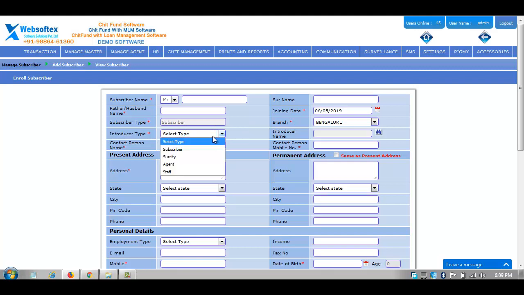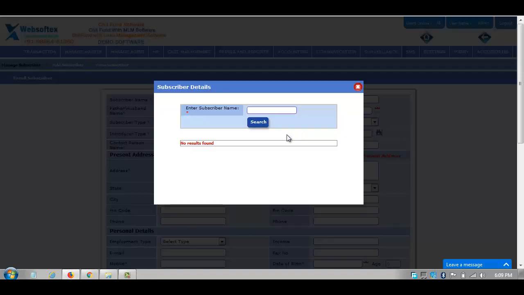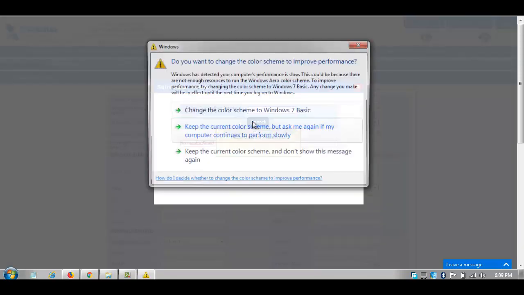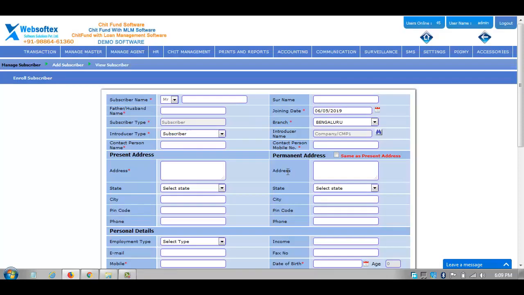Either that introducer may be your subscriber, surety, agent, or any of your staff also. If no one was the introducer, then by default the company will be the introducer. That one you need to select there. You will get company here. If a customer comes directly to your company and is registered, then you need to select the introducer name as company.